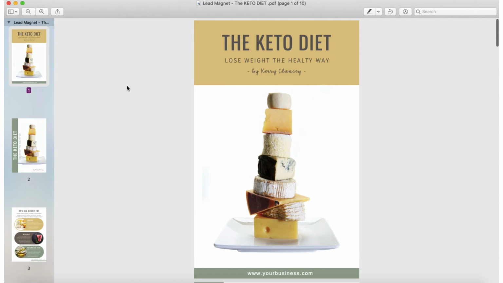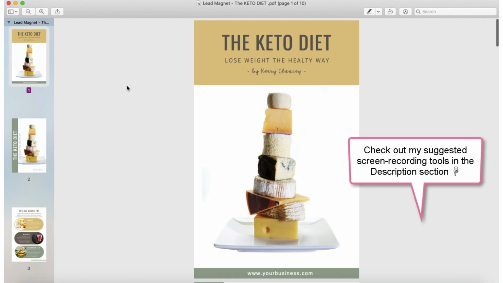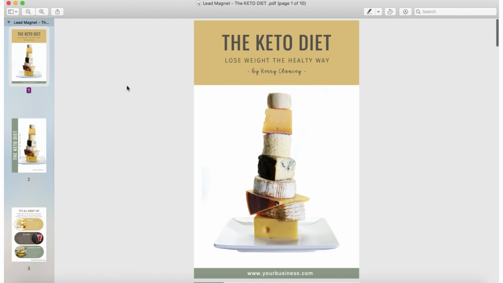The next step is to take a screen recording of you as you scroll through your document. Now there are loads of fantastic screen recording tools that you can use. I'll leave some suggestions in the description box below. But for now, I'm going to use MonoSnap, and as I say, I will leave the link to this fantastic free tool in the description box, so make sure you check it out.